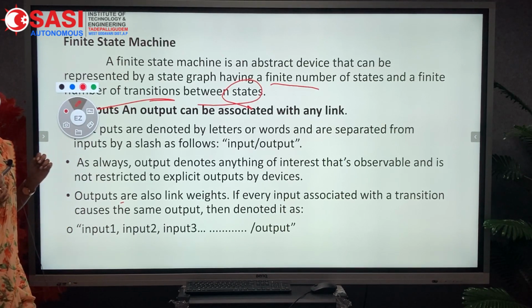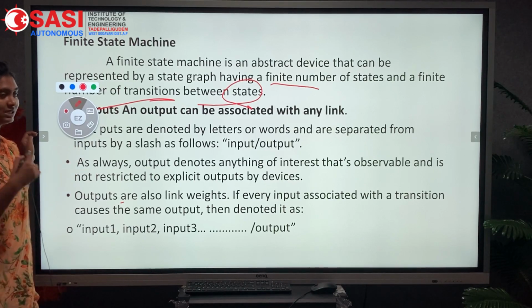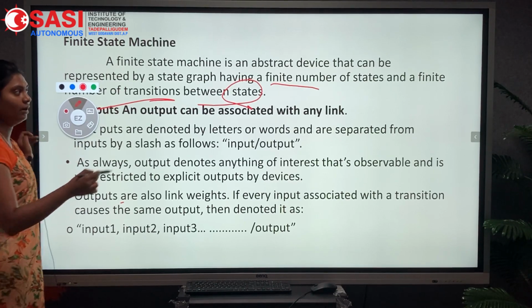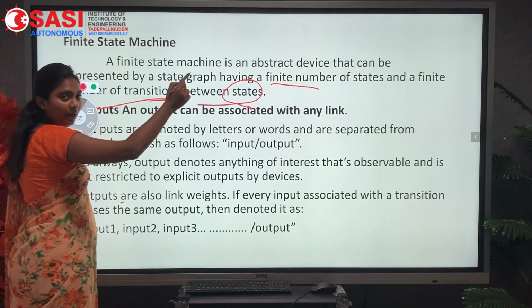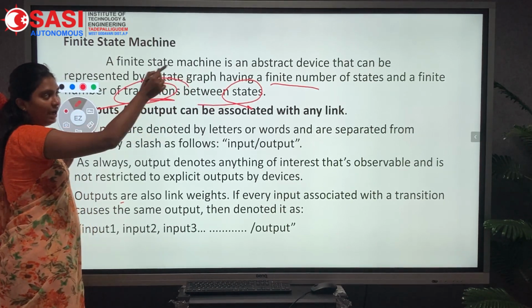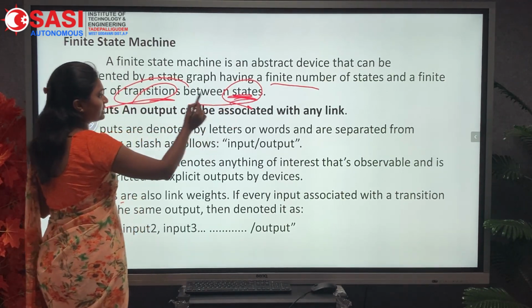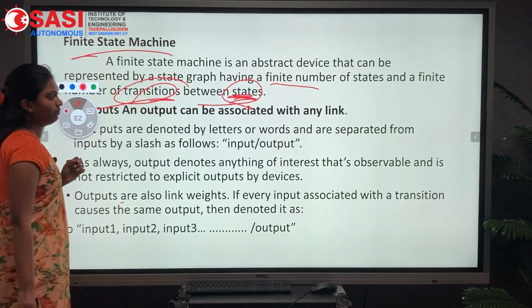What is the definition of a finite state machine? It is the abstraction which gives the state graph, formed from a finite number of states and a finite number of transitions between the states. That is nothing but a finite state machine.